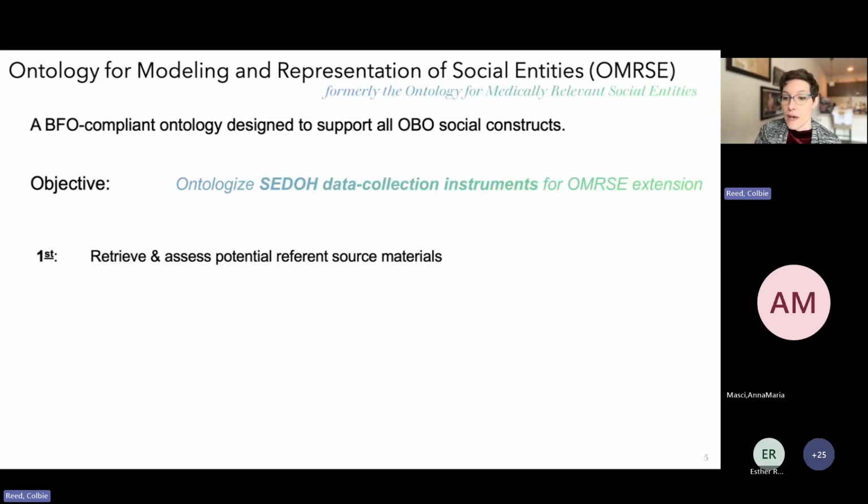Concerning the work I'm going to be discussing today, we primarily focused on work that would feed into one of the ontologies we already handle and have developed at our lab at MCW. That would be the ontology for modeling and representation of social entities, which was formerly the ontology for medically relevant social entities. This is a BFO compliant ontology that is designed to support all OBO social constructs.